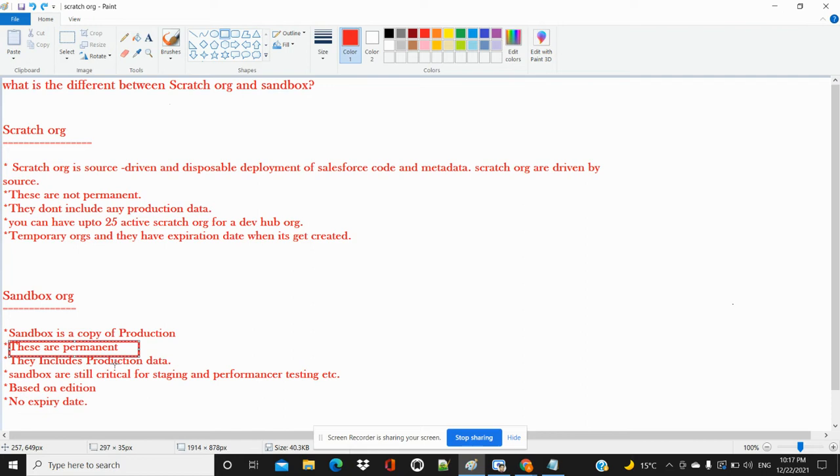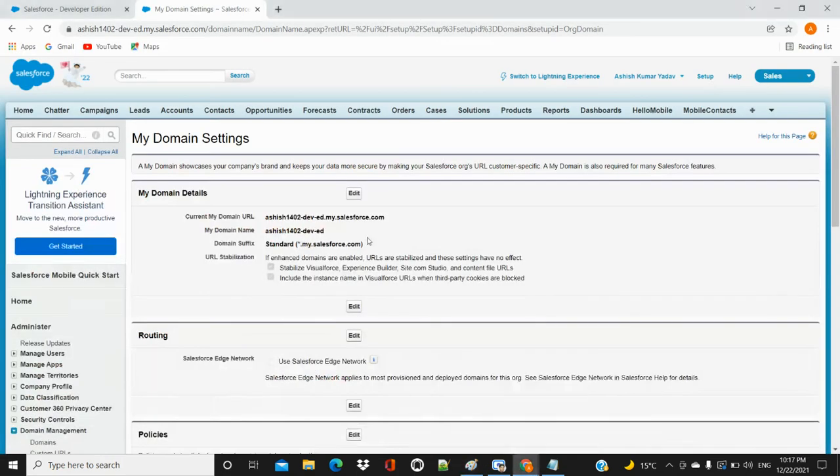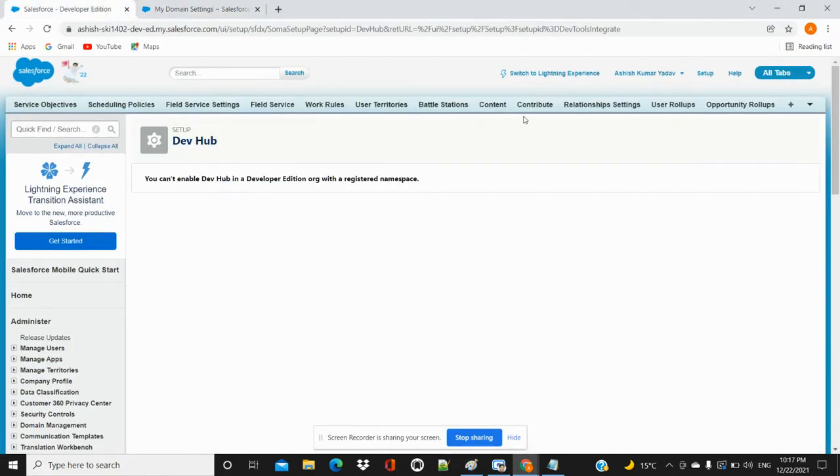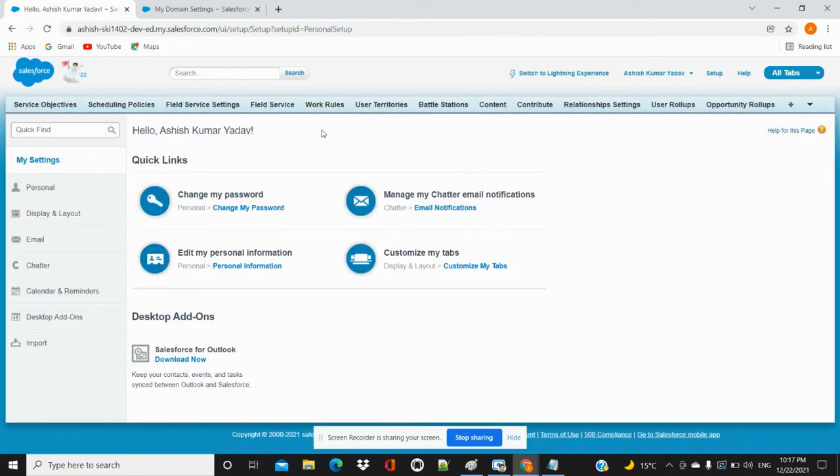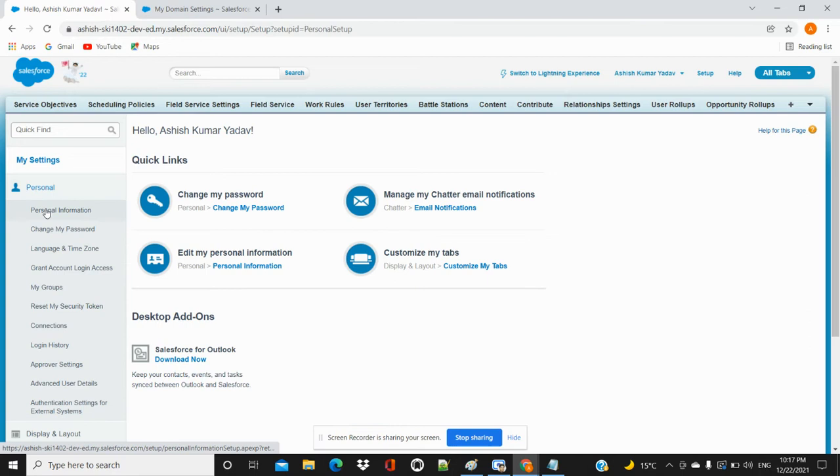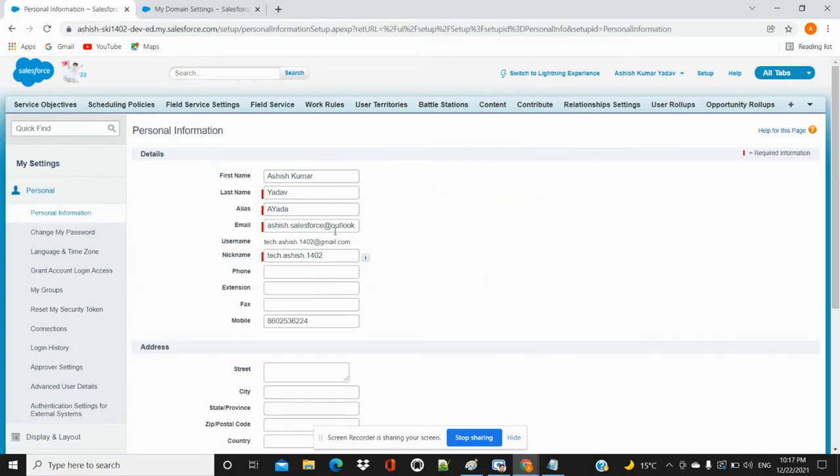Suppose you go to Setup, and there is My Information. Once you click on your name, the My Profile option is there, so you go there. Otherwise the My Settings option is there. After that you go here, and personal information is there. Once you click on personal information, you have some information, right? Based on that, your email ID is invalid.